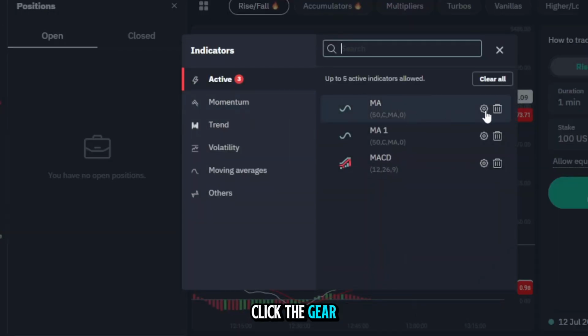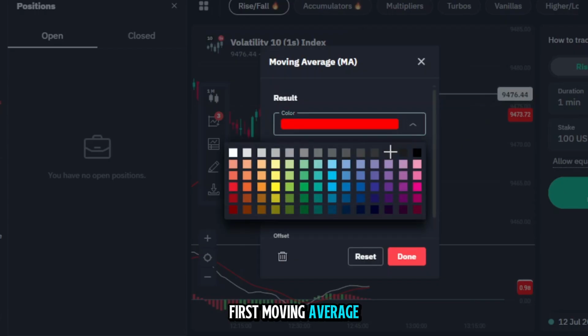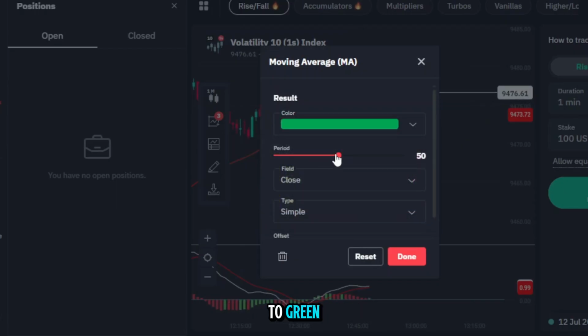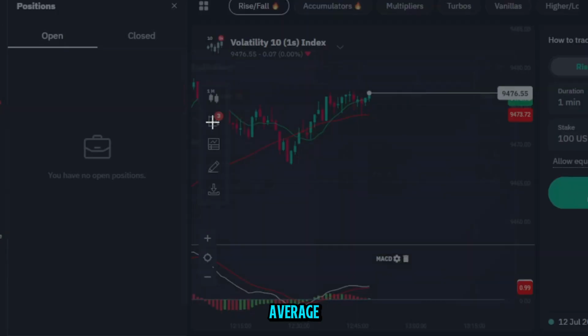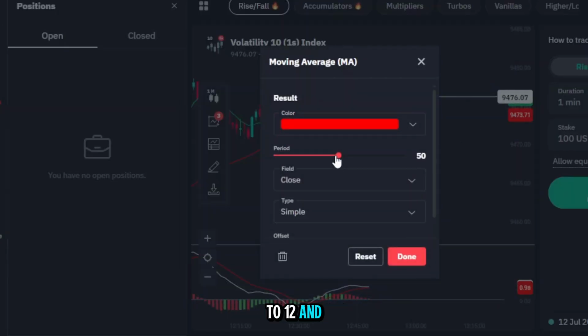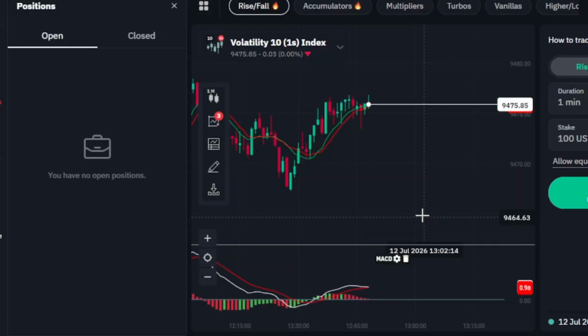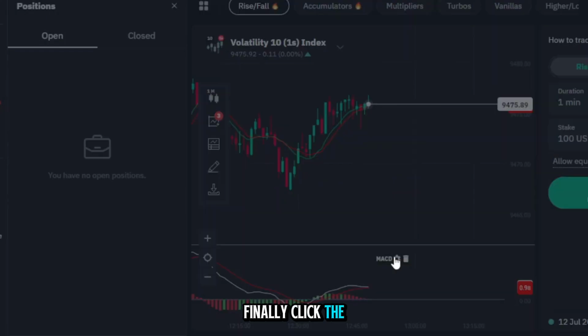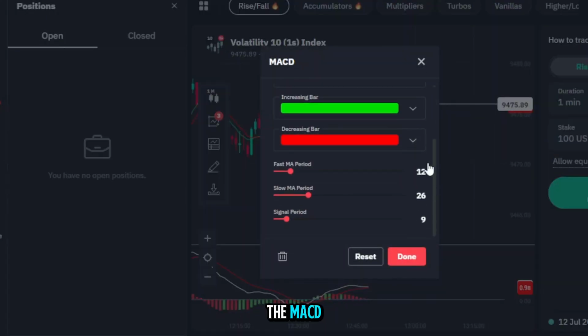Now click the gear icon on the first moving average, change its color to green, set the period to 10 and leave everything else exactly as it is. Next, click the gear icon on the second moving average, change the period to 12 and hit done. Finally, click the gear icon on the MACD, make sure the slow moving average period is set to 24, leave the other settings completely alone and hit done.